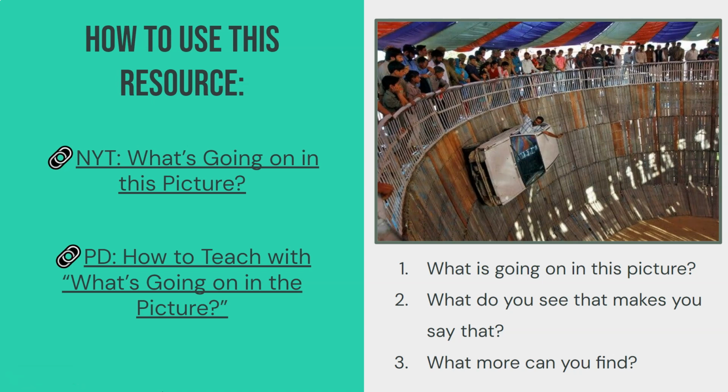they have all these resources for us to use, but the same kind of visual strategic thinking questions are asked of students. What's going on in this picture? What do you see that makes you say that? And then on Thursdays, after they've given you this image, they do this big reveal where they give you a caption underneath the image that gives you more information. And then, what more can you find?